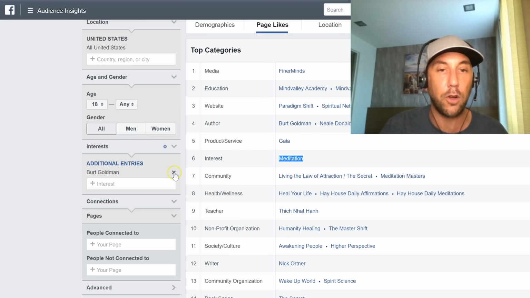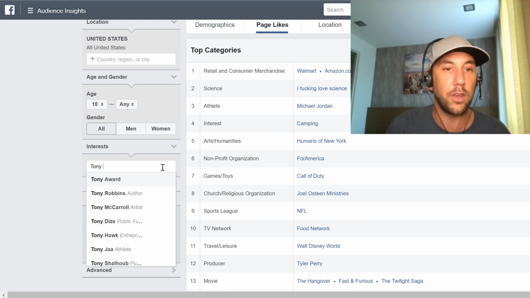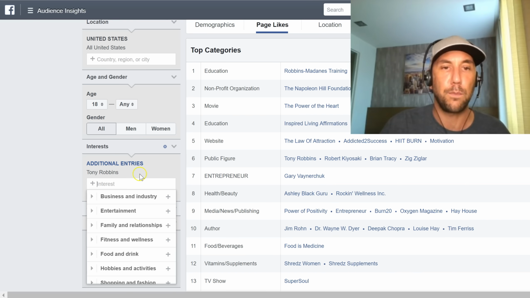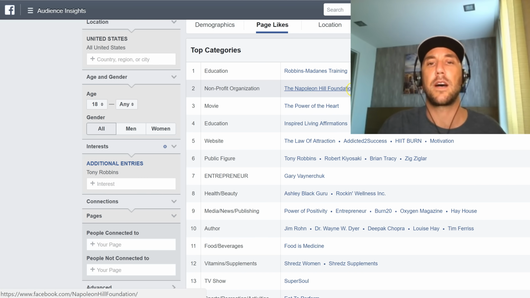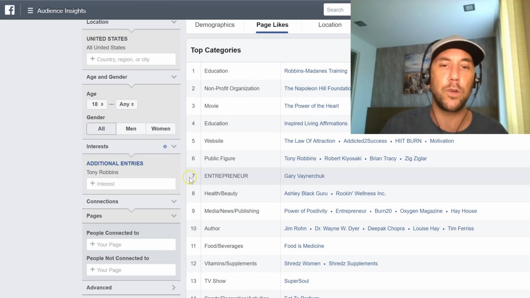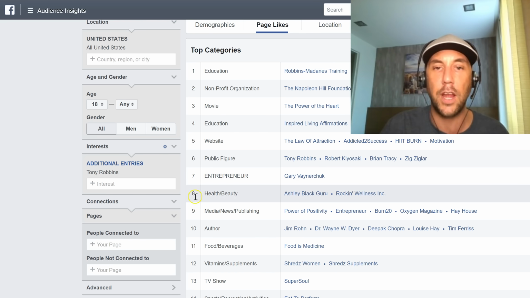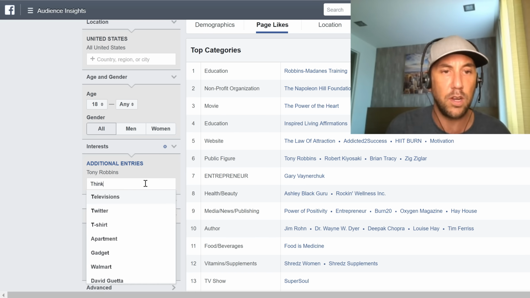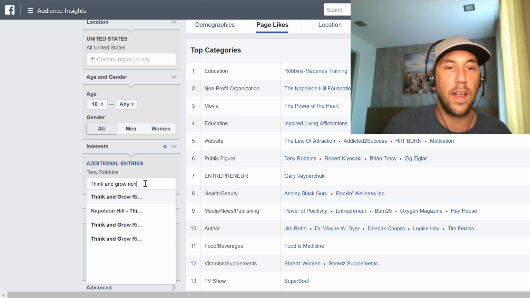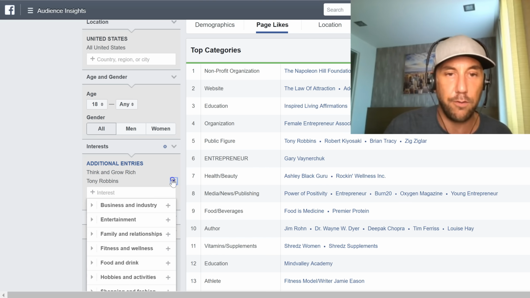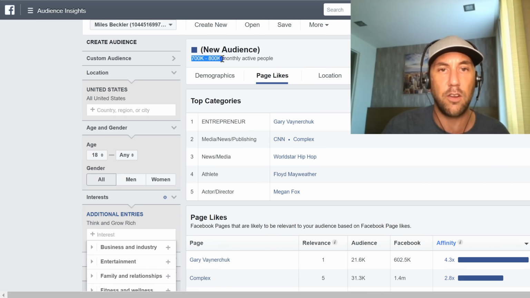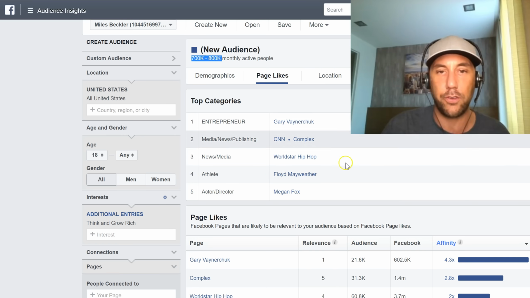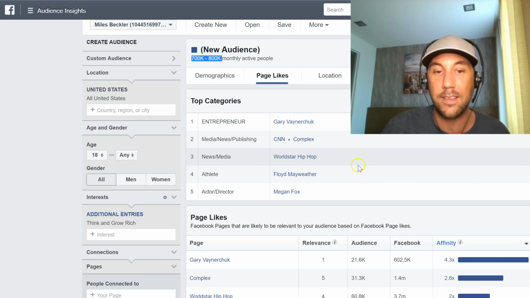We keep typing in different combinations of these. Let's go back to Tony Robbins. Because he's such a big author, he's going to have a lot going on here. So the Napoleon Hill Foundation brings up the idea of Napoleon Hill, which brings up the idea of Think and Grow Rich. And that's what you're trying to do here, let this be an idea generator for you. And so I put Think and Grow Rich in. You can see 700 to 800,000. And notice how small this goes, right? For some reason, people who like Think and Grow Rich only like these things.